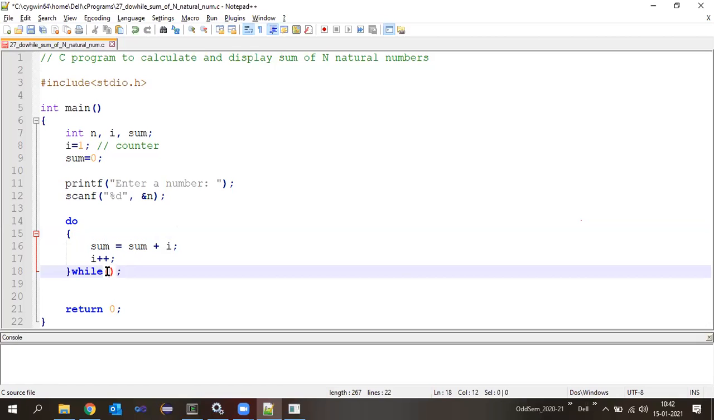Then I need to write the condition inside the while here, right? What will be the condition now? i smaller than or equal to n. i less than or equal to n, because we need to take up to n value. So here the condition will be i less than or equal to n. Correct? Suppose if the n value is 5, what is going to happen? How many times will this particular loop be executing? 5 times. Correct?